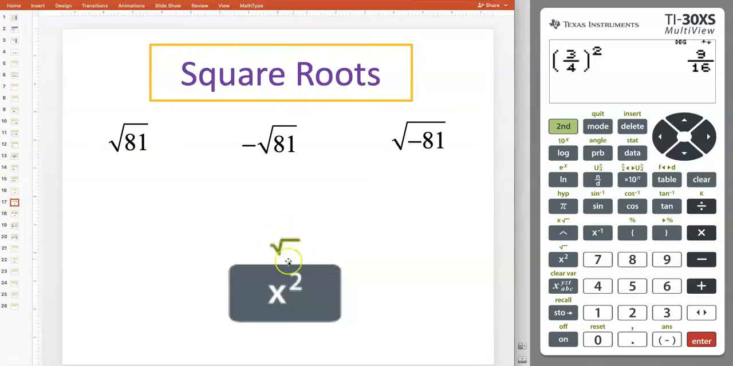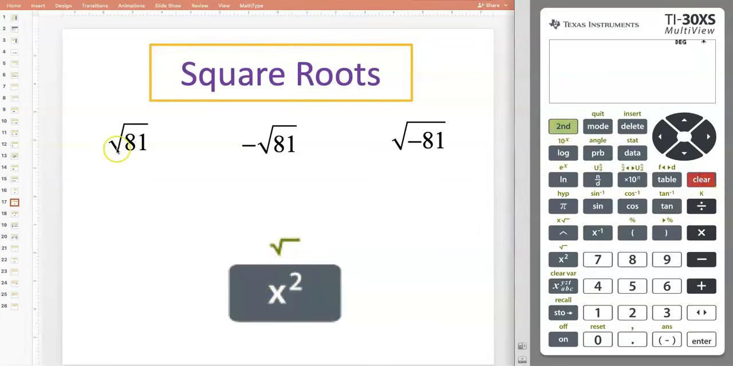Let's look at some square roots. The square root is this symbol. It's right above the x squared. This is in green, so we'll have to hit that second button to access this. Let's try this one. The square root of 81. Hopefully you know that's 9. Let's do it. So we're going to use this symbol right here, second x squared, 81. Now you can hit enter at this point, but I think it's a good idea to hit your cursor to get out of the square root. It's just a good habit. Then hit enter. This is 9.